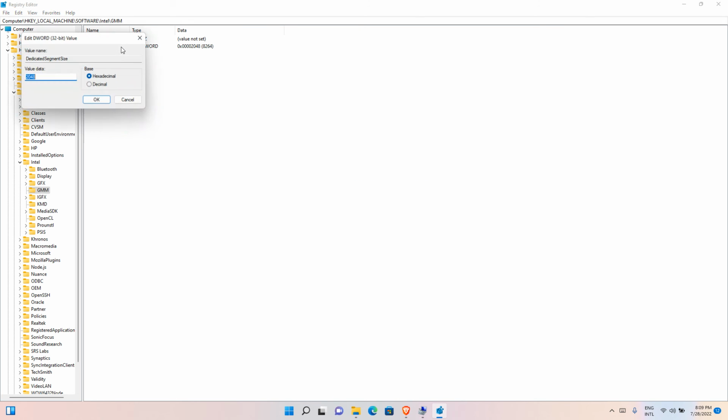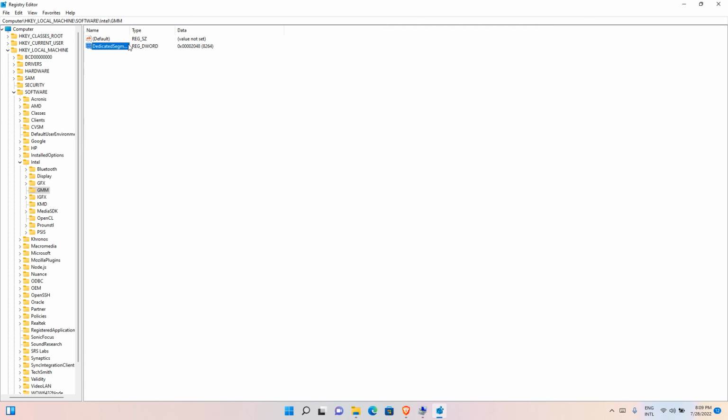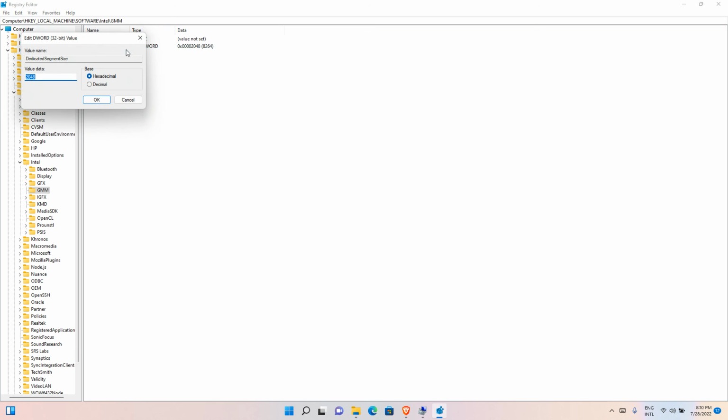So after clicking on that, you are going to write this: DedicatedSegmentSize. The way I write it here is how you are going to write it. D capital letter for starting Dedicated, and you won't put space. You put Segment, the S will be capital letter, and Size too will also be capital letter. Then you click OK. Once you change this name, then the next thing for you to do is to click on this DedicatedSegmentSize. Then you click on modify.